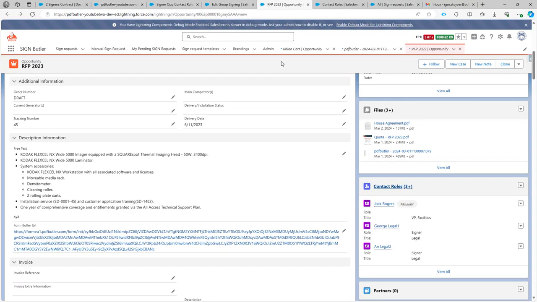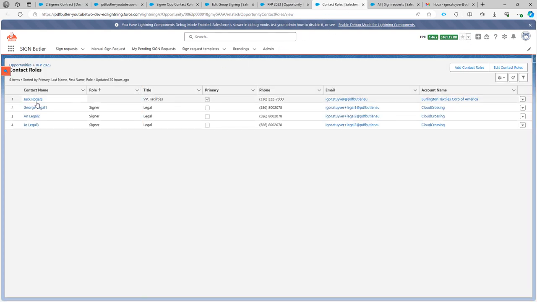On our opportunity, I have defined the signers via contact roles. So you can see that we have various contact roles. We have our signer, Jack Rogers, who is the primary signer. And then we have multiple people from the legal team. And these signers I have identified with their role.